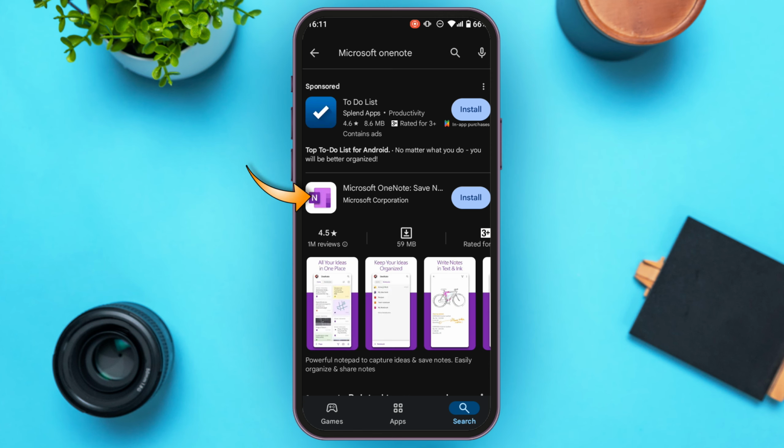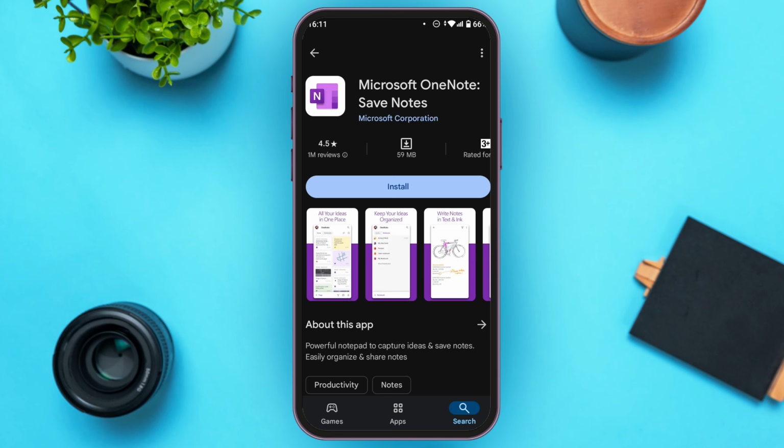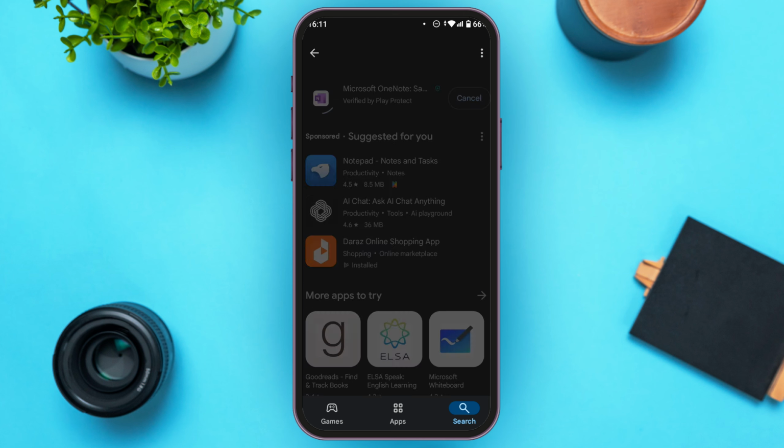Over here you'll be able to find the application for Microsoft OneNote. Simply tap on it. Now you can see over here you'll be led to this kind of interface. From here you'll be able to install the Microsoft OneNote. All you have to do is tap on the install option that you can see right over here.